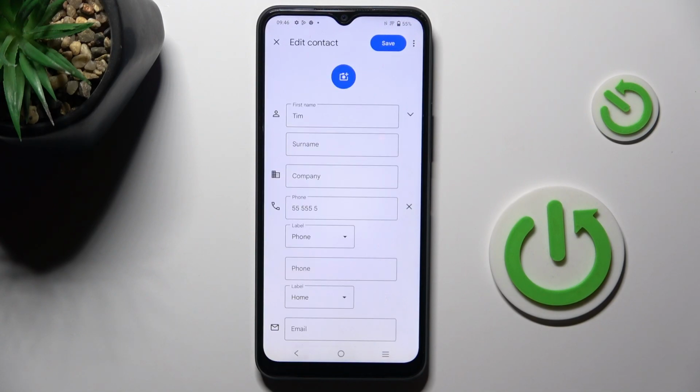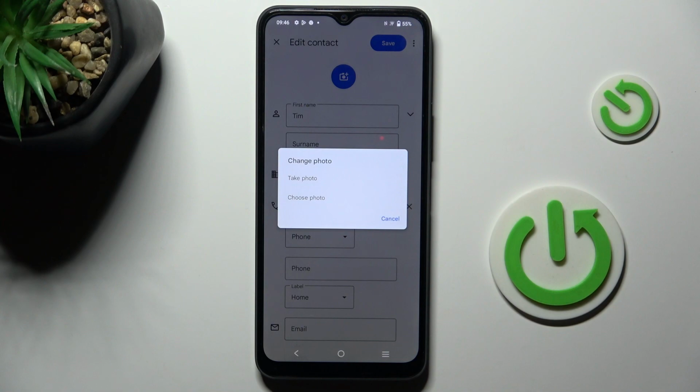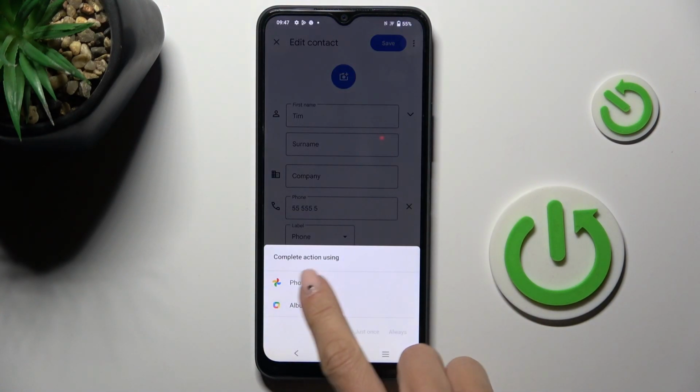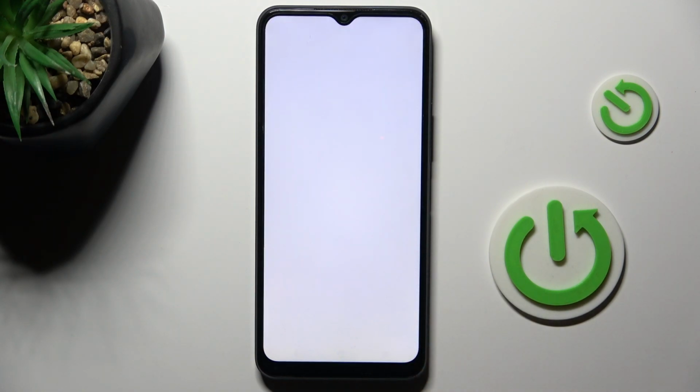edit and click on the camera icon. Now you can either take a photo or choose something from your gallery, and I would like to pick something from mine. Then choose the album from which you want to select it.